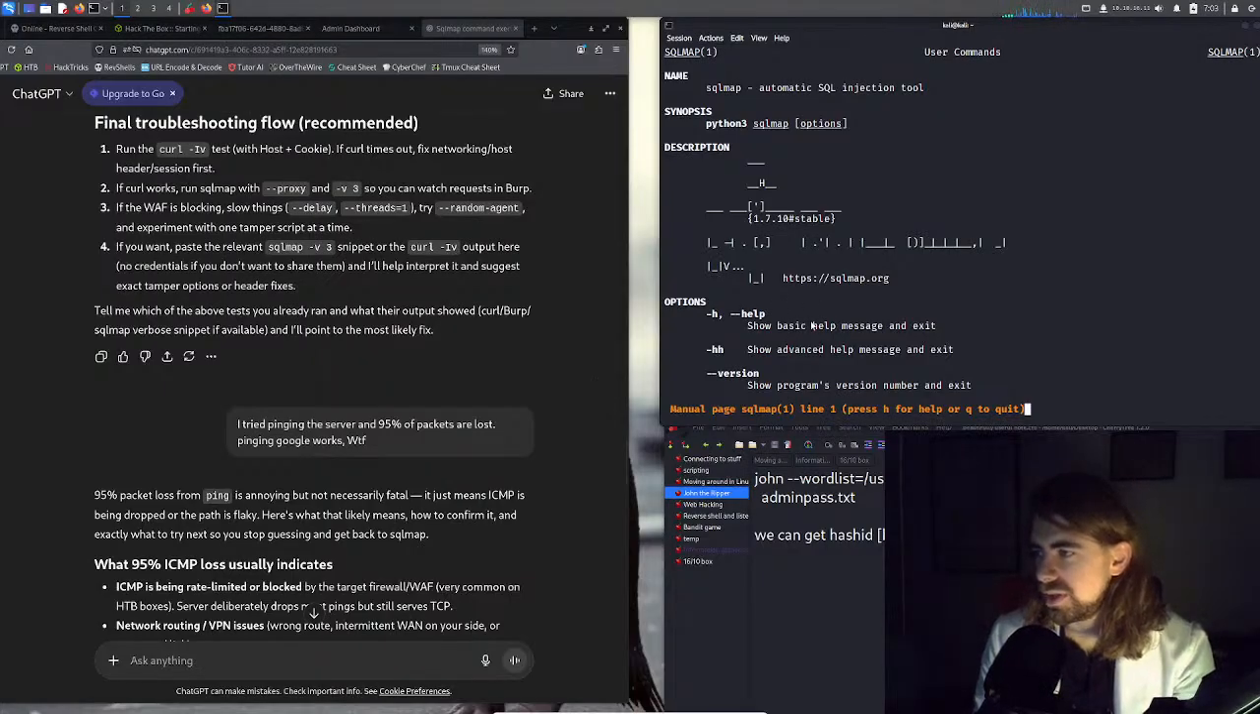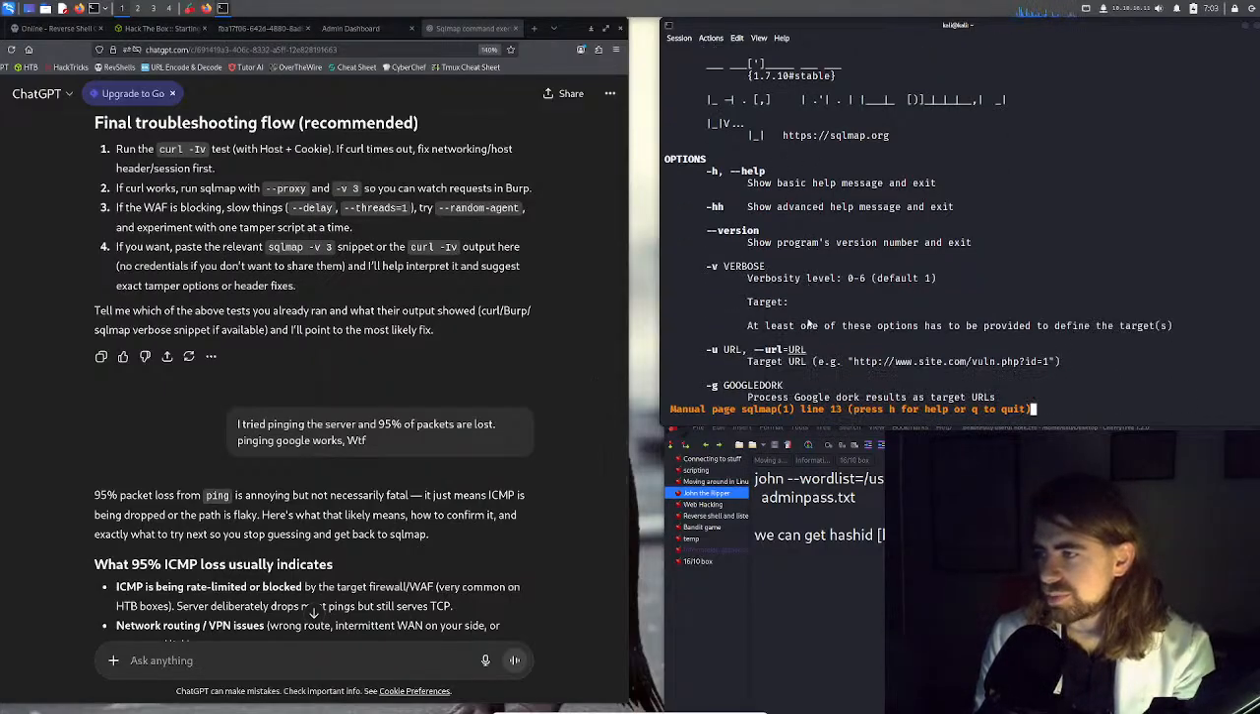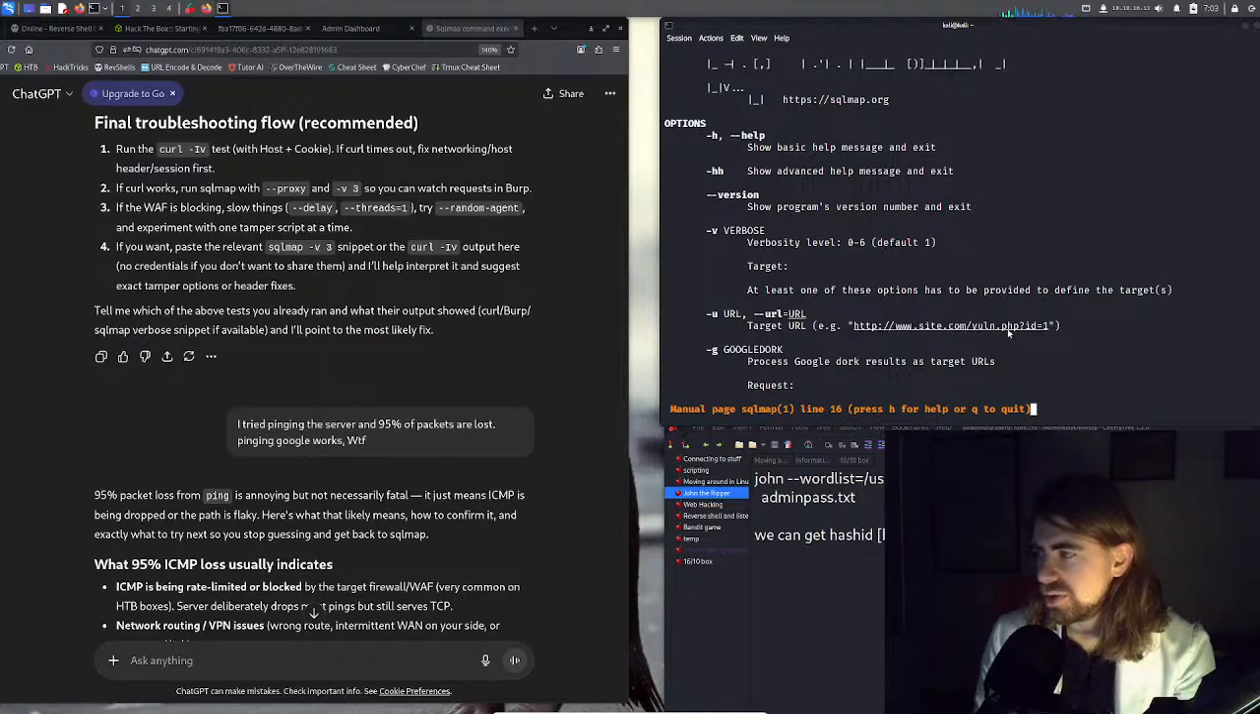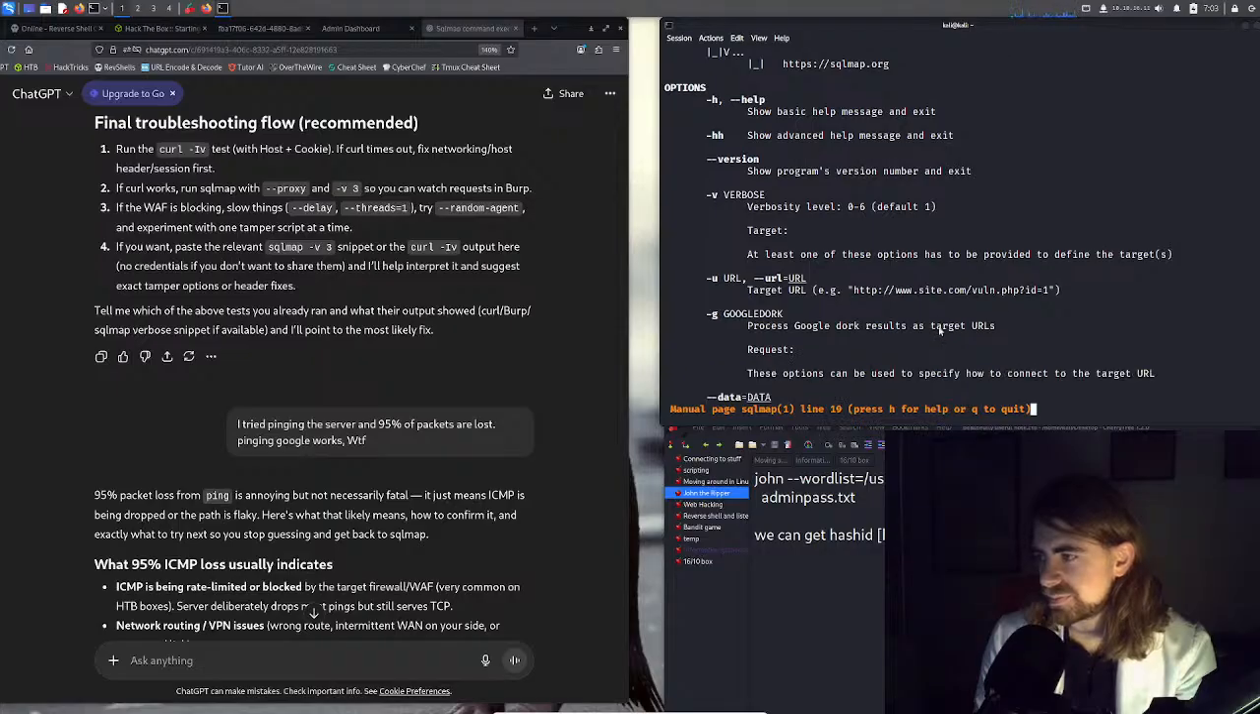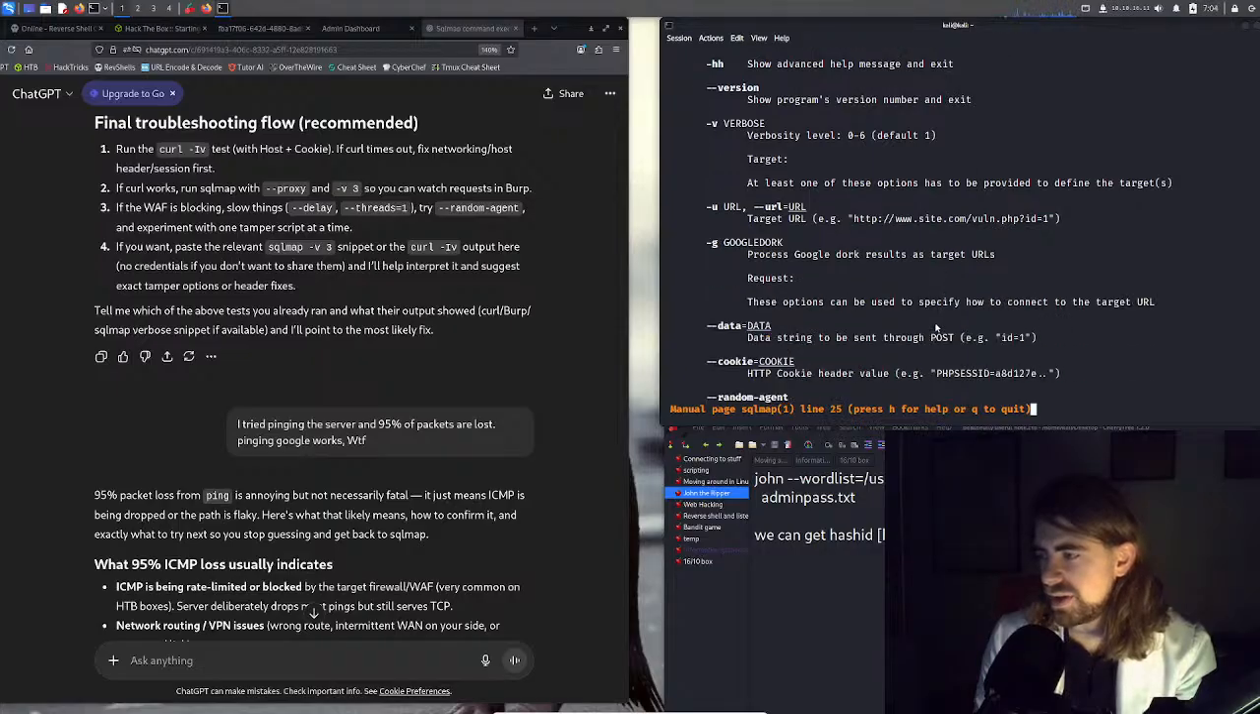Cool, there's a few things. Help, version, verbose, URL, vuln.php?id=1. That's funny, ChatGPT was telling us the same thing. Target URL is this. How do I specify cookie? Data string to be sent through post. id=1.